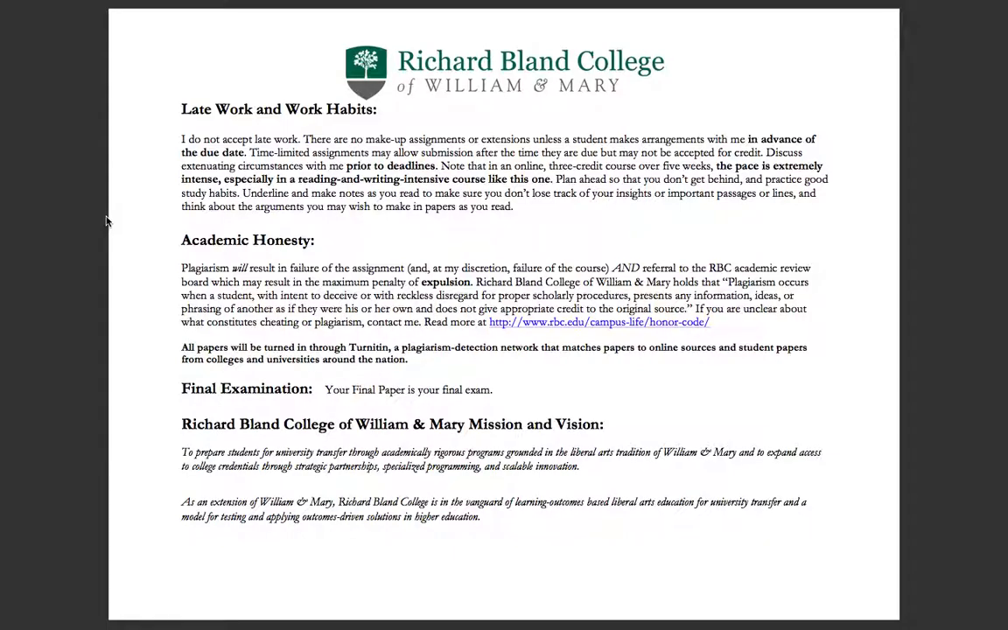Richard Bland College of William & Mary Mission and Vision. To prepare students for university transfer through academically rigorous programs grounded in the liberal arts tradition of William & Mary, and to expand access to college credentials through strategic partnerships, specialized programming, and scalable innovation. As an extension of William & Mary, Richard Bland College is in the vanguard of learning outcomes-based liberal arts education for university transfer and a model for testing and applying outcomes-driven solutions in higher education.